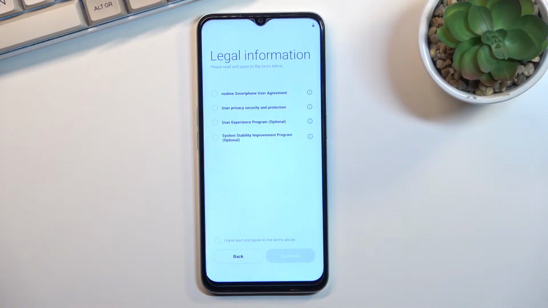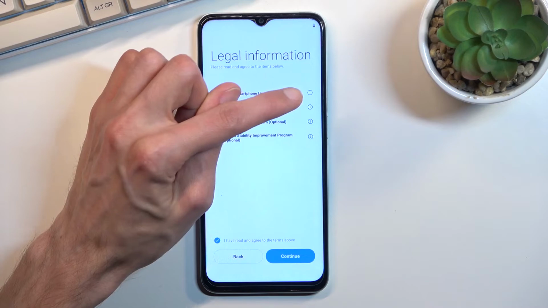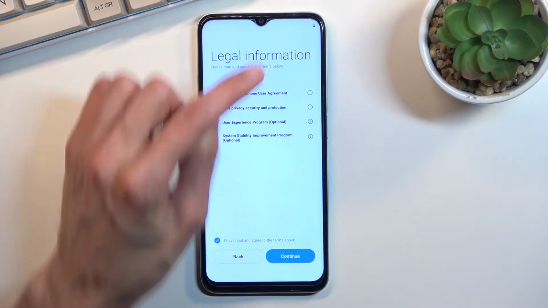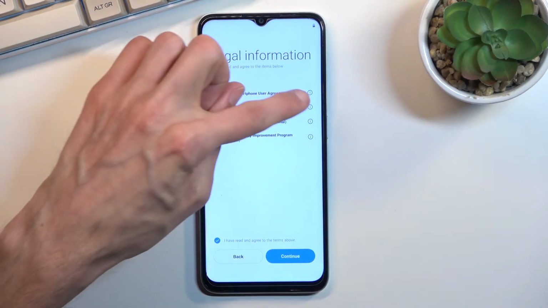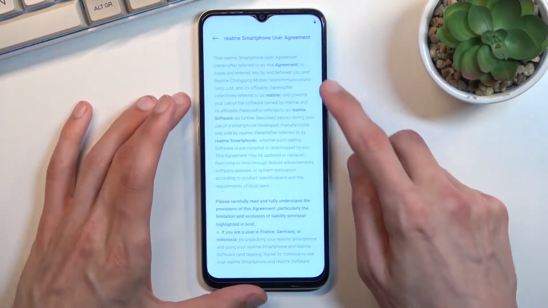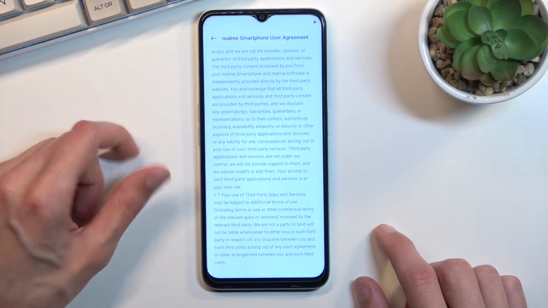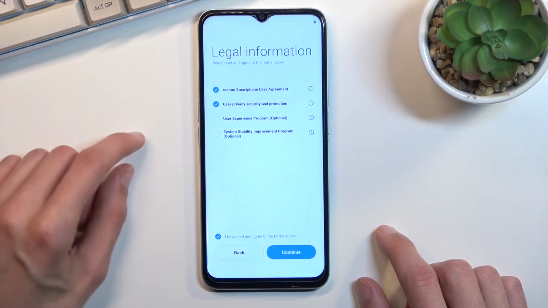The next page, we have legal information, so obviously we need to agree to the user agreement, but the below option, which is the privacy, security, and protection. So these are the two required ones that we need to agree to. Obviously, you can also tap on this little eye icon right here in the circle. So this will show you the actual screen. There we go. This will actually show you the entire legal document that you are agreeing to.